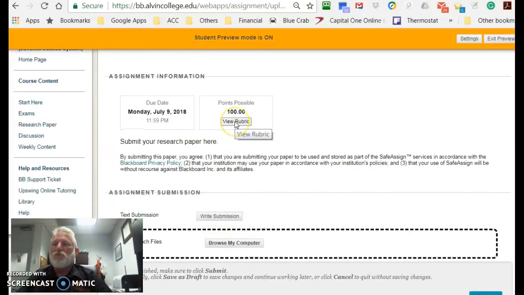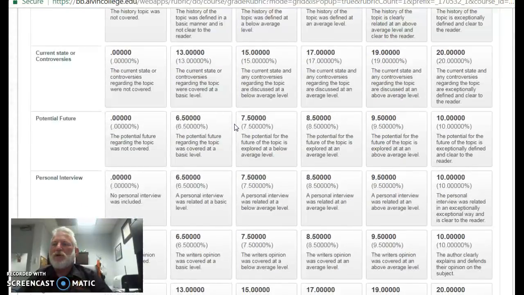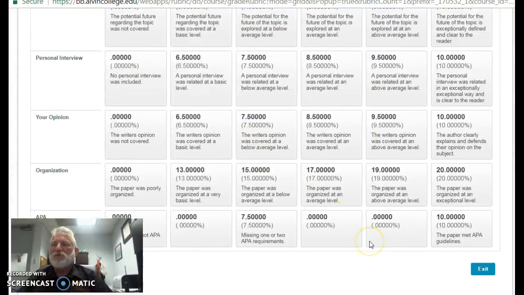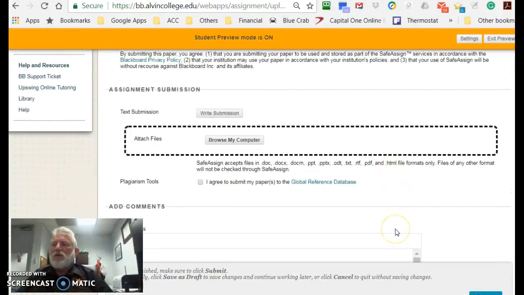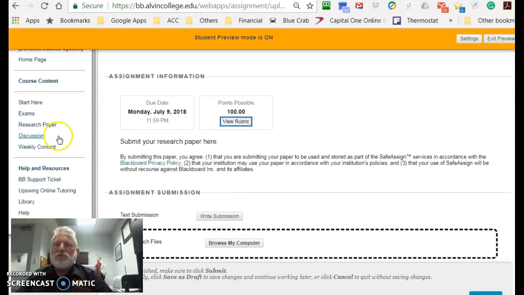Now, if you want to look at the rubric that's used to grade the paper, simply click on View Rubric, and it will tell you what I'm using as my grading criteria. So it's a good thing to look at and see what I'm looking at when I'm grading those papers. That way you make sure you cover everything in those. Okay, so let me go back to the next tab. That kind of covers the research paper.